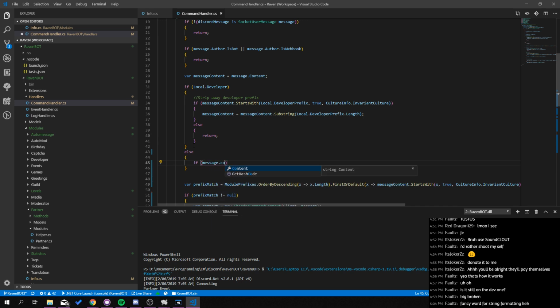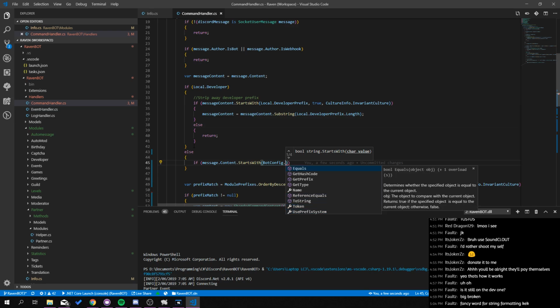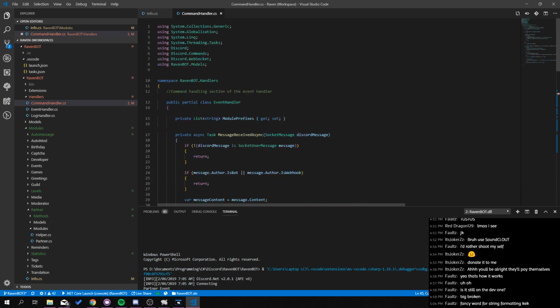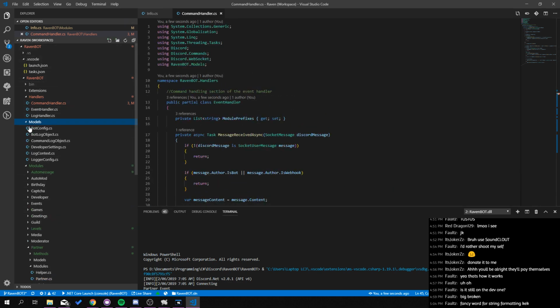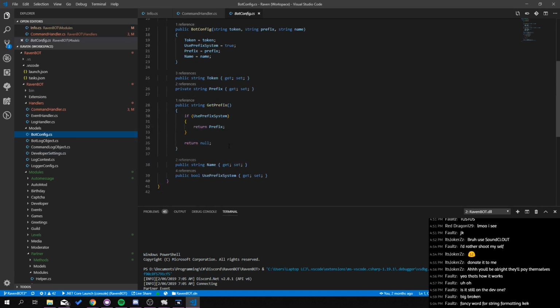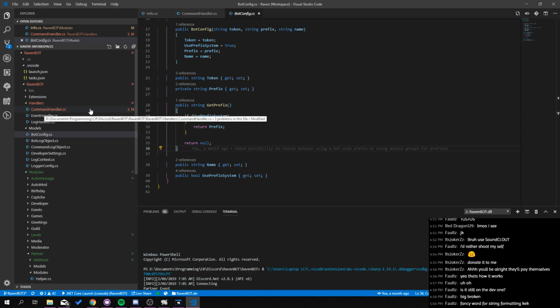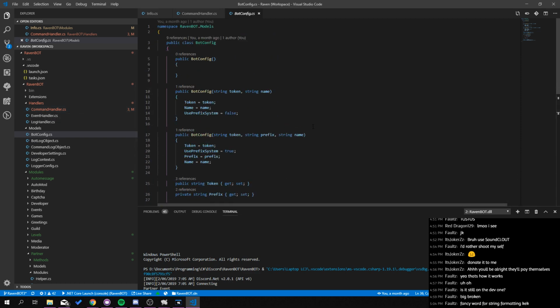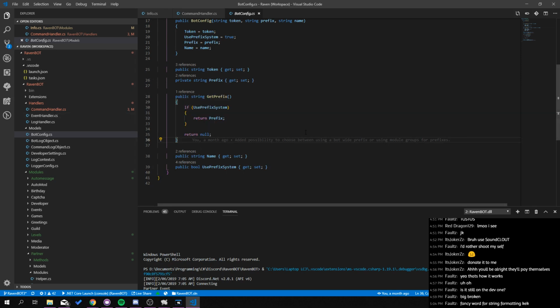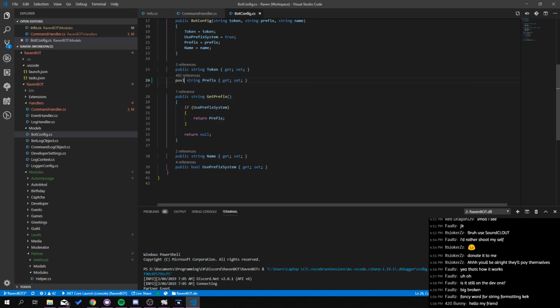If message.content.starts with botconfig dot what? Is there not a prefix in the bot config? Where is it? Models, bot config. Yeah, there is. Why is it private? What the? Oh my god. Okay, private. Yep. Get prefix. What, does it not have a setter? Did I not have a setter for the prefix? I'm an idiot. That was dumb. Make it public. Why can I not make it public?